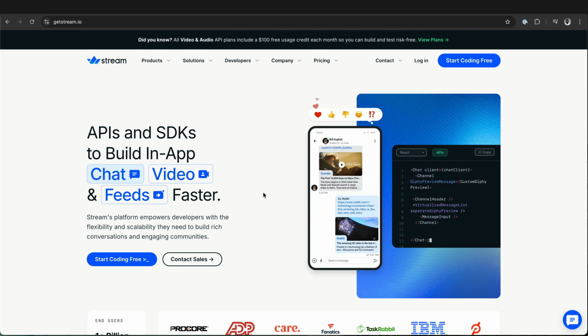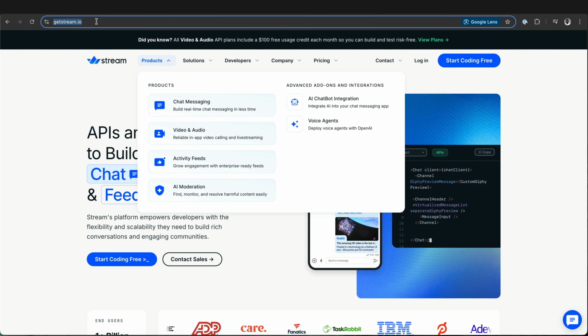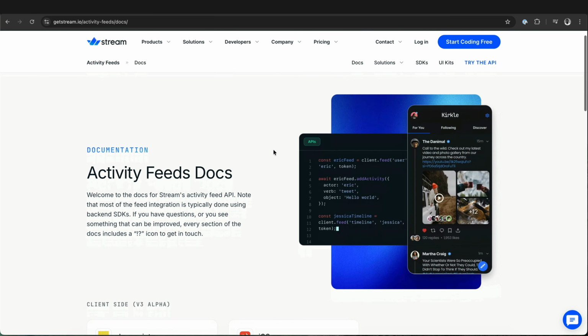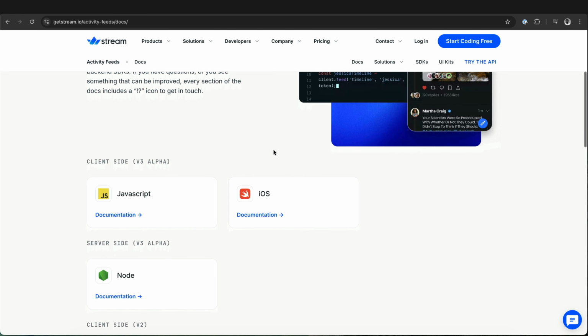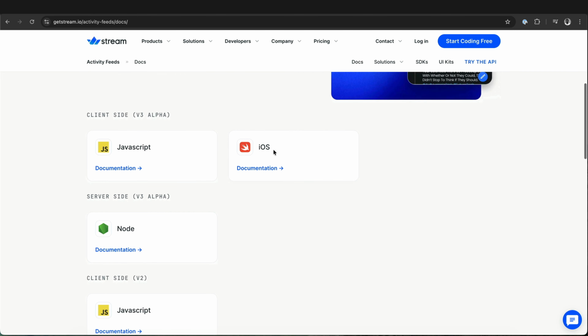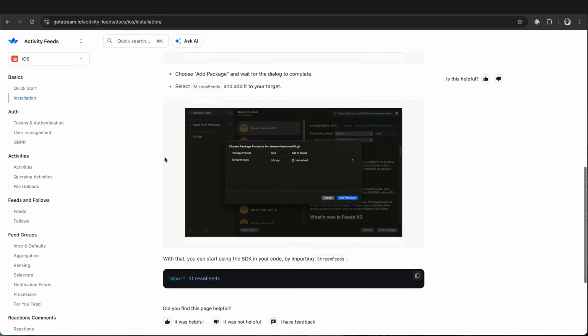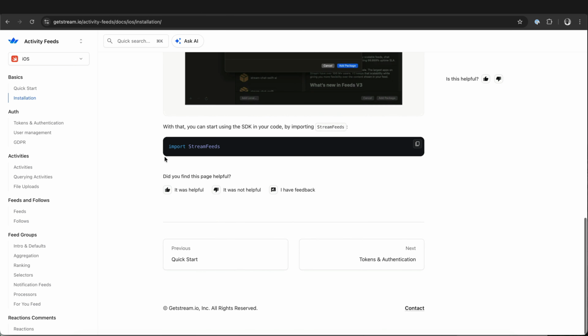To start with the Feeds SDK, visit getstream.io and go to Developers and select Activity Feeds. On this page, you can find the client-side SDKs for v3. You have noticed we have JavaScript and iOS, and on the server side we have Node. So to start with the Feeds API, you can select your favorite SDK and jump to the Quick Start section. To install one of the available SDKs, jump to the installation section. For version 3, we can configure it for iOS and JavaScript.